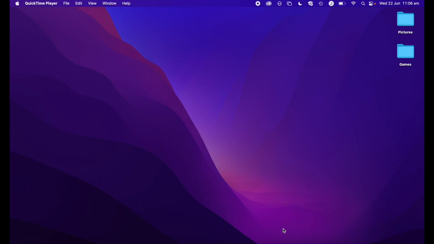With another video. Are you bored of the same old icons for your folders on Mac? Well, in this video I'll show you how to turn your folders from this to this by using custom images as icons. So let's jump straight in and get started.